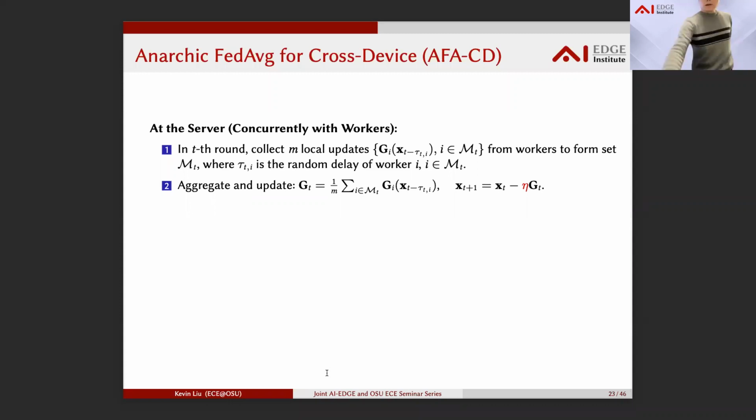Okay, so the first algorithm we can think of is, of course, actually pretty trivial. We want to see whether we can slightly modify the basic FedAvg and see how it works under AFL. So we call it anarchic FedAvg, or AFA. The first version is for the cross-device setting. Basically, in here you can see at the server, concurrently with the workers.